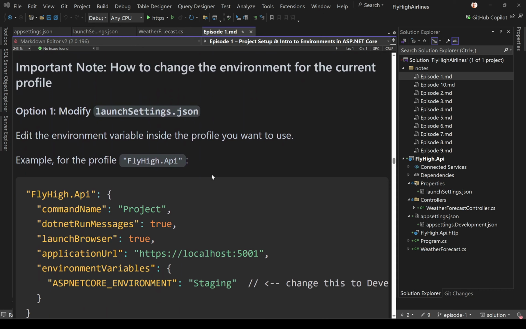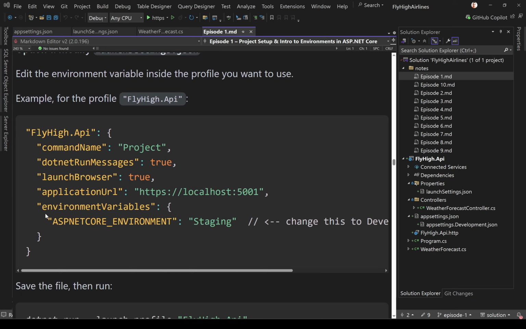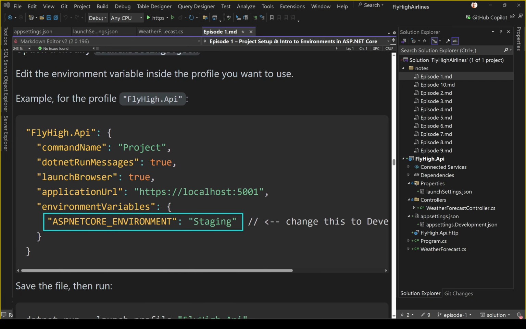There are a few ways to change the environment for your application. The first one would be to modify the launchSettings.json file. This is the easiest way. You just need to edit the value of the ASPNETCORE_ENVIRONMENT field inside of the launch profile you're using. For example, we could change this from Development to Staging inside of the FlyHigh API launch profile that we added. Then when we run our app, it'll use the staging configuration.